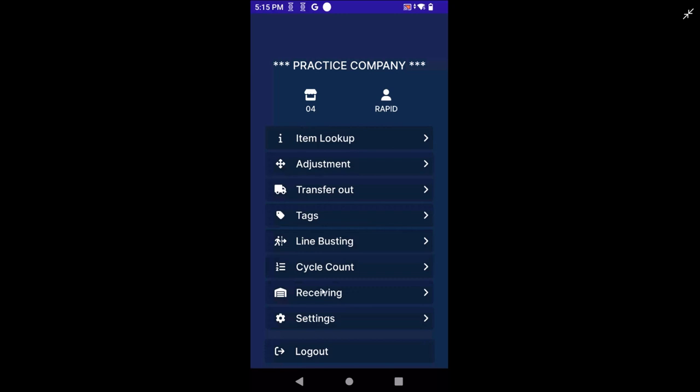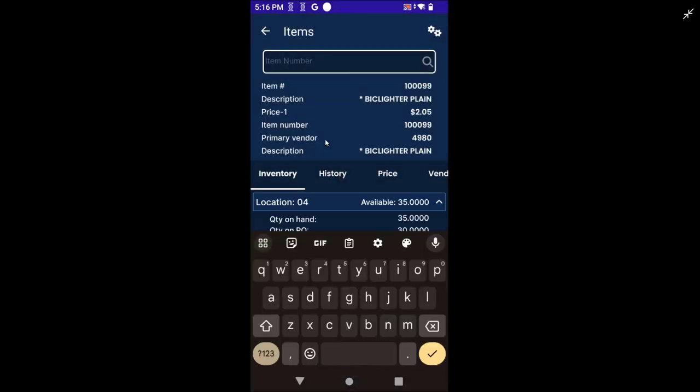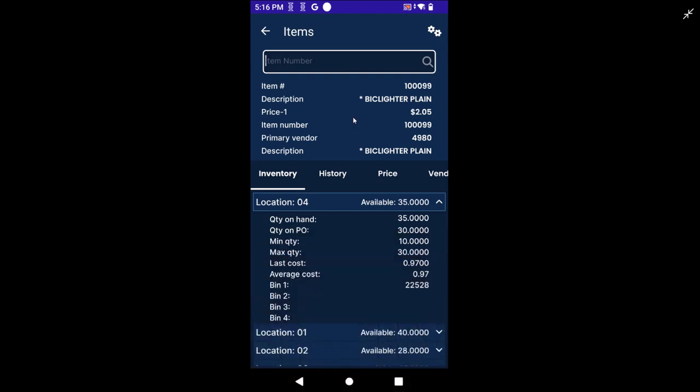Let's take a look at item lookup first. In the item number field, we're going to enter the item number that we wish to look up. Once we've done so, RapidGO will display a lot of information about this item.